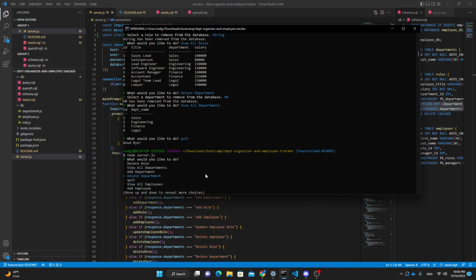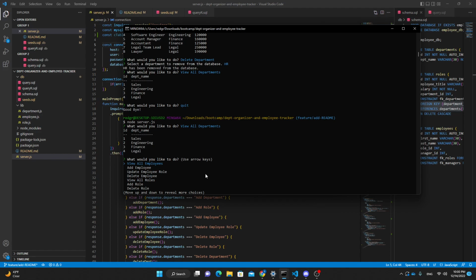So let's just start with how about we view all departments. We can select that, and we have a list of departments that were hard coded into the database. Let's just say that we want to add a new department. We can select add department. And we're prompted with a question. We have to give the name of the department. Well, let's just say we're going to create a department called HR.